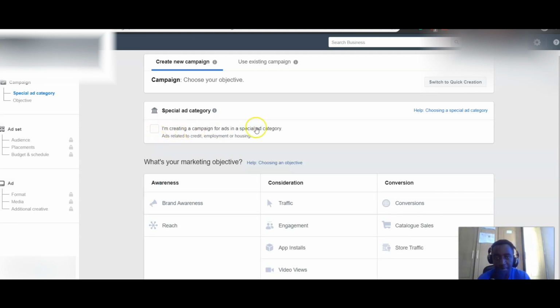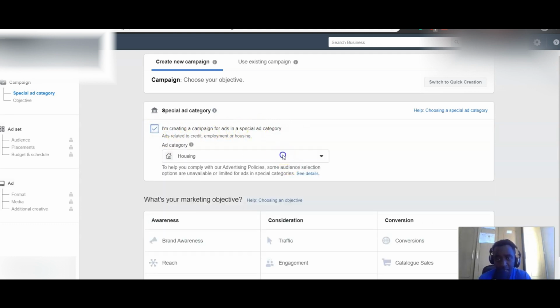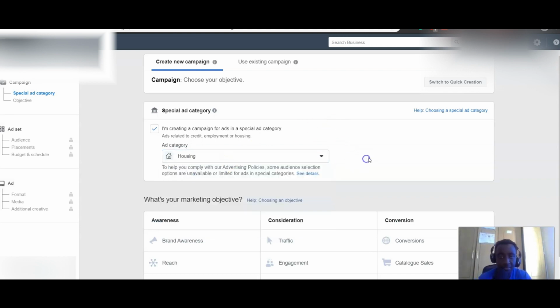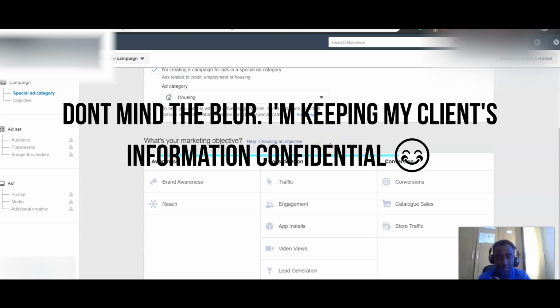I'm creating a campaign for ads in a special ad category, and we have three special ad categories. We have credit, employment, but for now we are running a real estate campaign, so we're just gonna click on housing. And if you fail to check on this, your ad is not going to be approved. So just make sure that you click on this if you are running a real estate ad campaign.